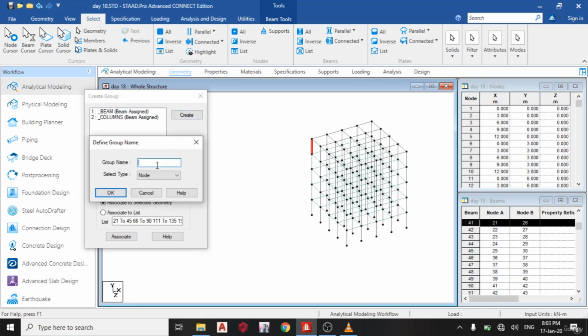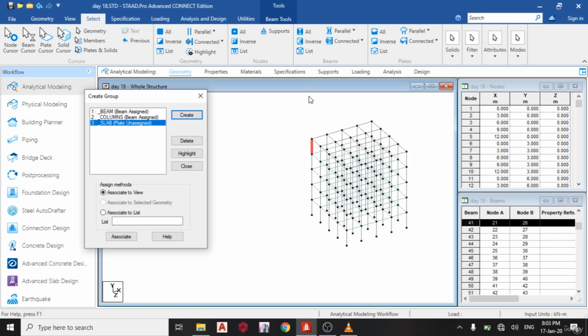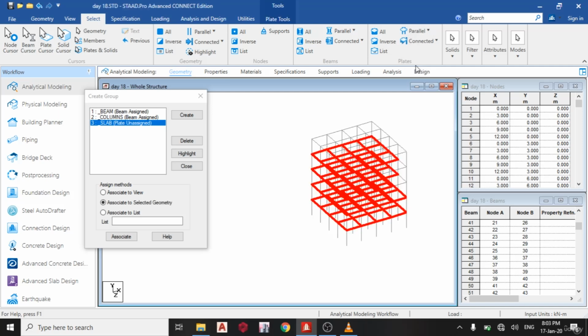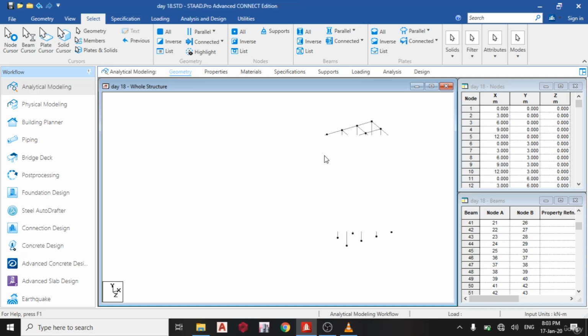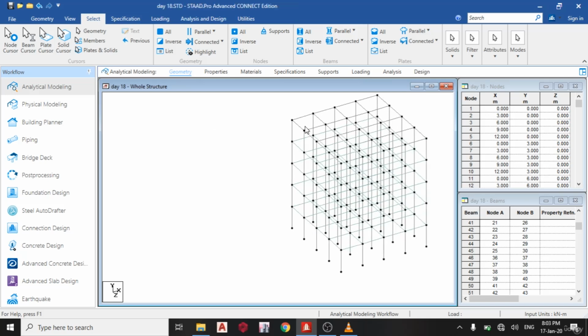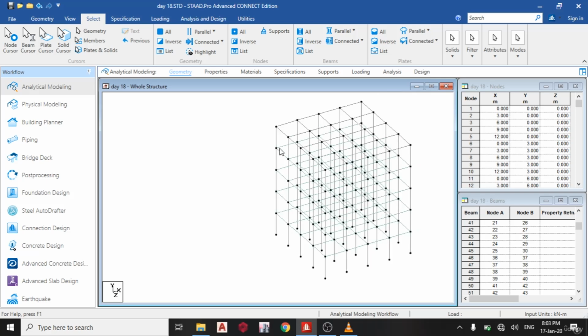So create slab, then select type, so the plates. Okay, so now you go to select plates, select parallel to what plane, we are on the XZ plane, so select parallel to this, so associate to selected geometry, associate. Okay, yes, so you can continue grouping. You can decide to group only the edge columns, just for easy selection.